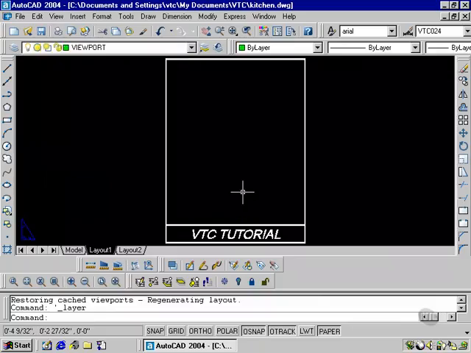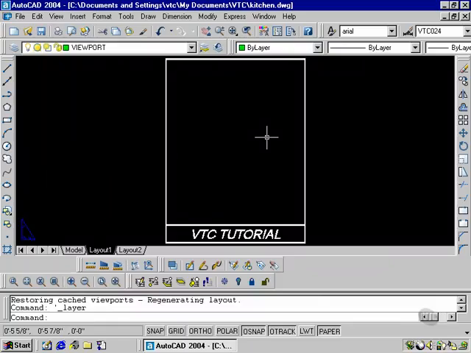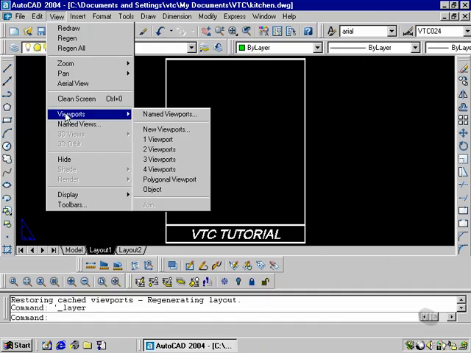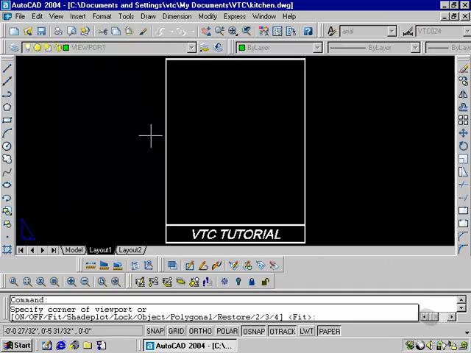Now it's current. What I want to do now is to create a viewport that will allow me to see the kitchen plan that exists in Model Space. It's almost like cutting through Paper Space to view the information that resides in Model Space. So I can go up to View, I can select Viewport, and select one viewport. It indicates to specify the corner of the viewport, so I'm going to pick this as a corner.